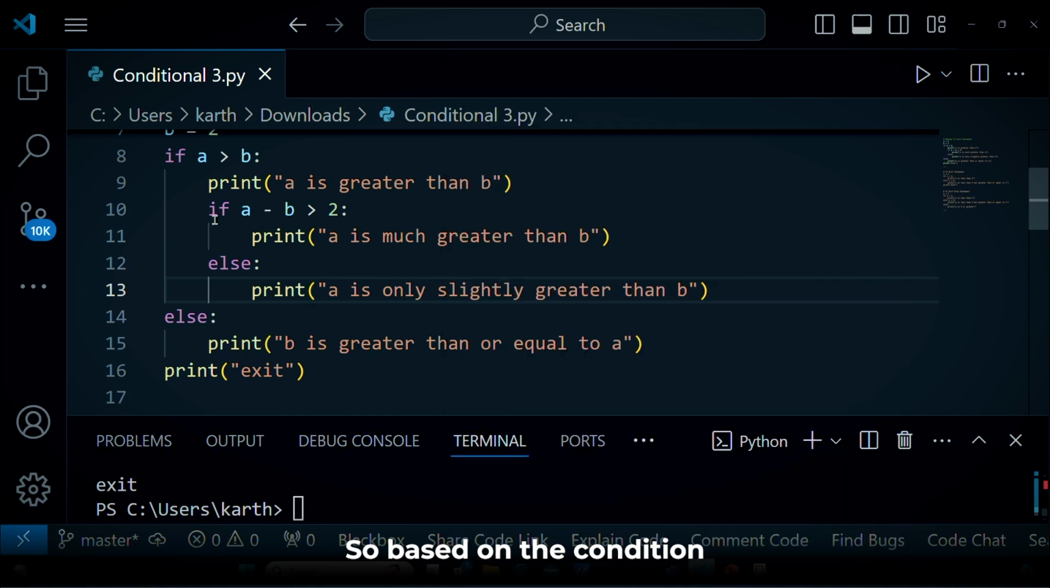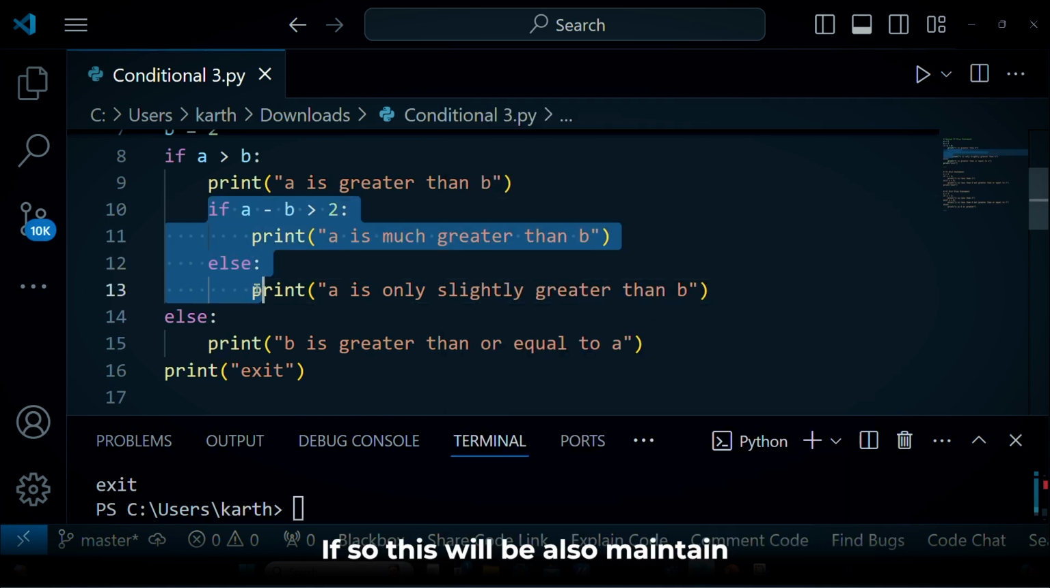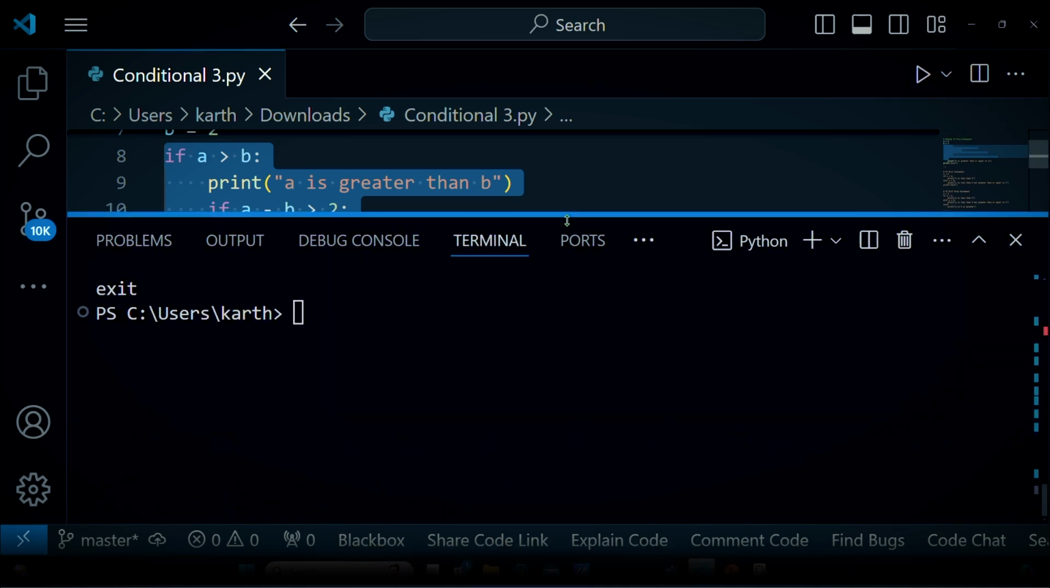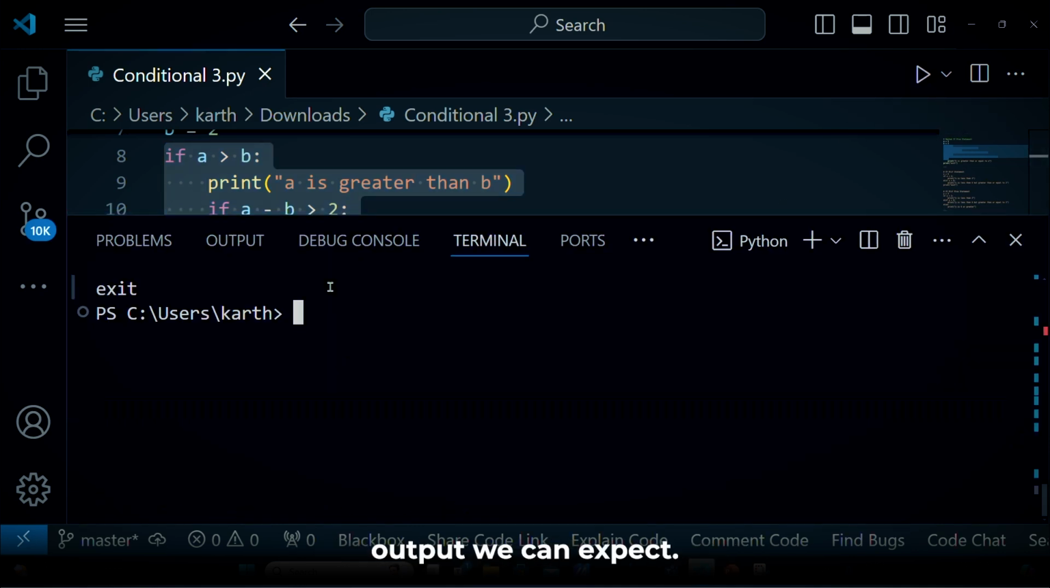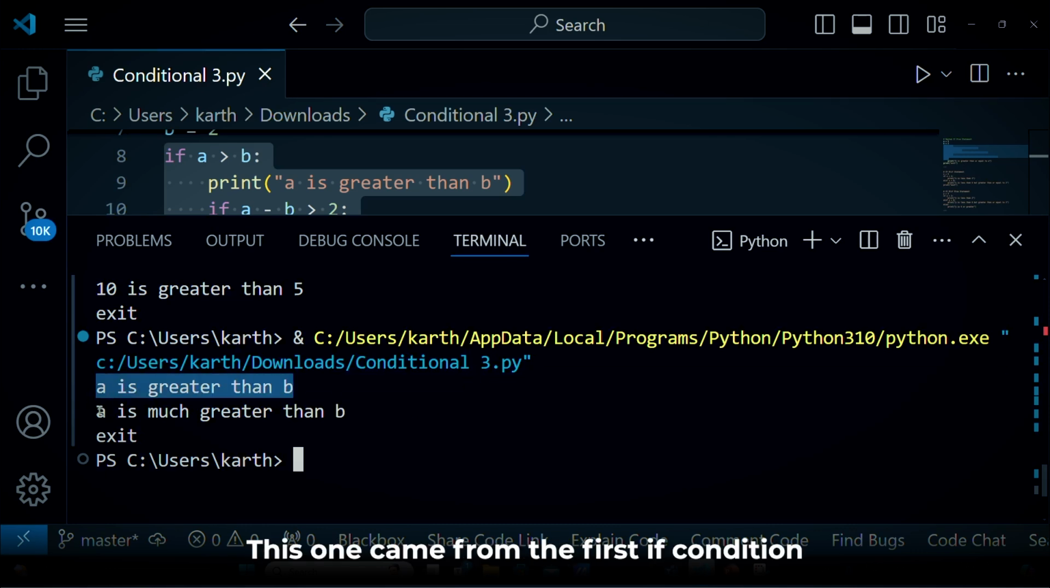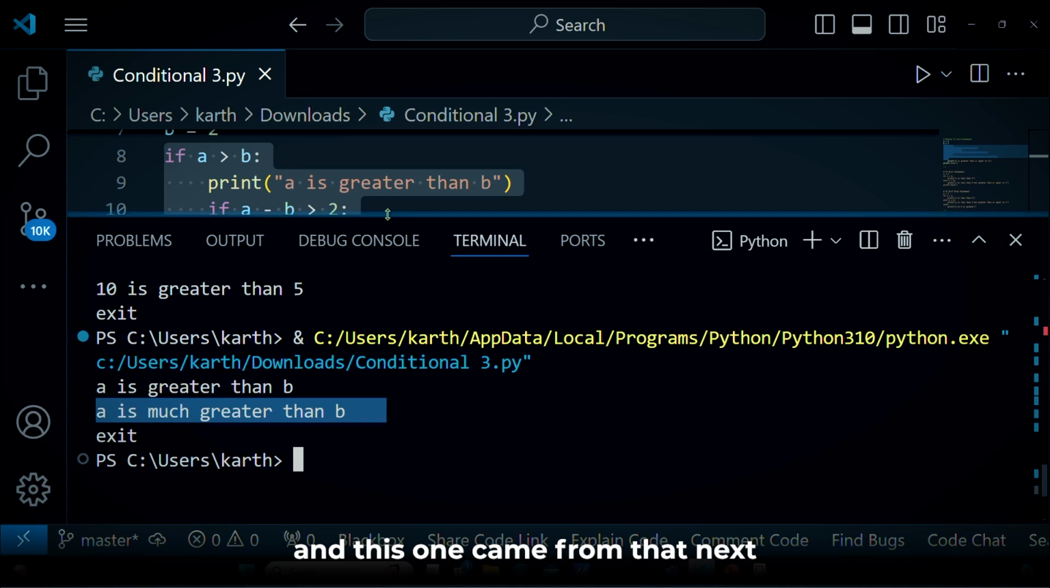So based on the conditions you are giving, the nested if will be maintained and the overall if also maintained. So we will see the output once. What will be the output we can expect? A is greater than b, a is much greater than b. This one came from the first if condition and this one came from the next if condition.